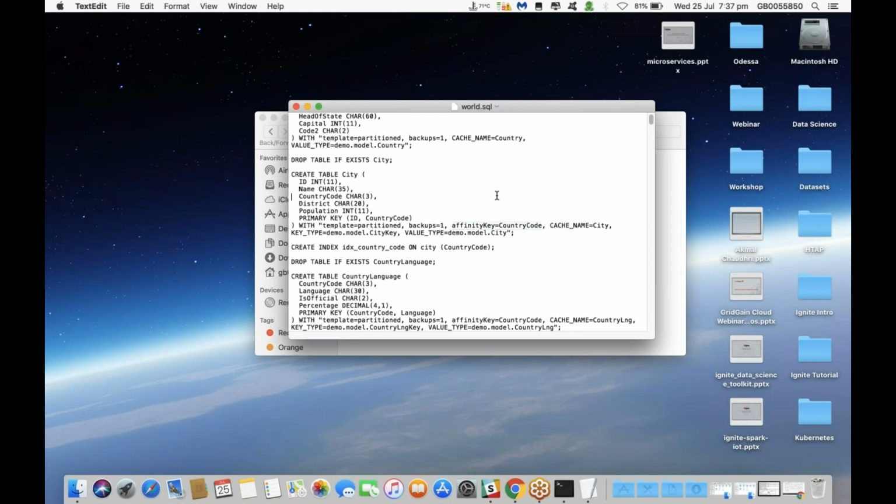So now we can specify a bit of information here. As I mentioned, a good way to do this is that we want to locate cities with countries.